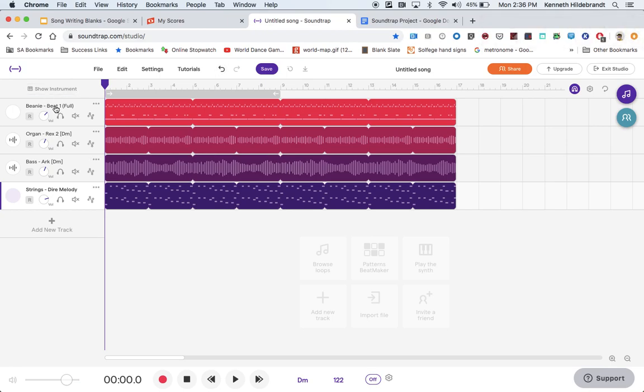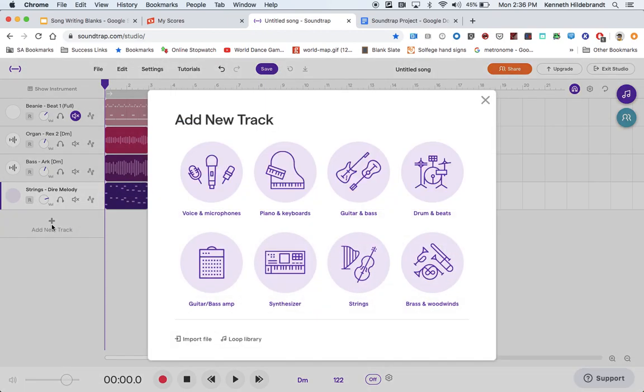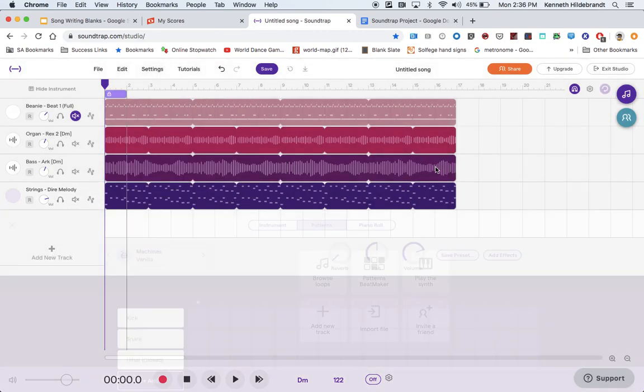So I'm going to go over here to the drums, and I'm going to mute the drums, meaning I don't want to listen to the drums anymore. I'm going to mute it. All right? So without drums, it sounds like this. Okay. Now, I still want drums. I just want to create my own drum part, right? I'm a drummer. I can create my own drums. So I'm going to add new track, drums and beats.